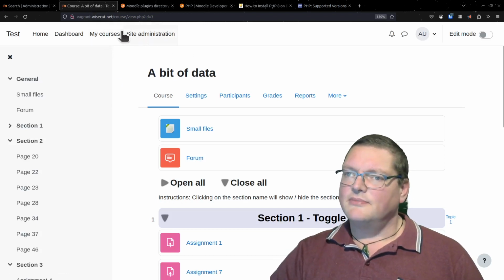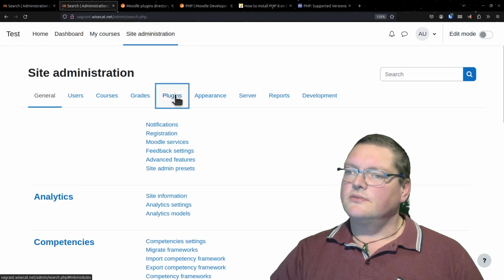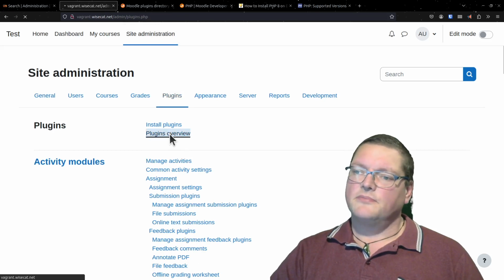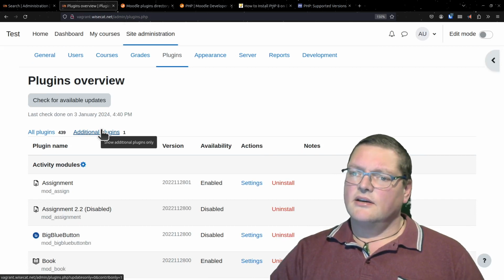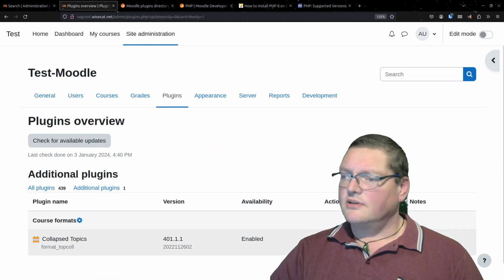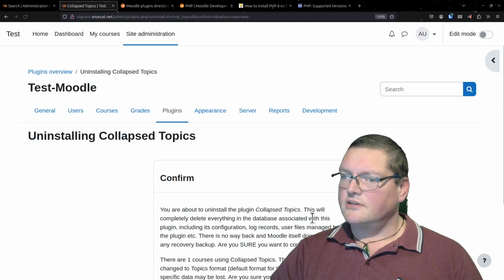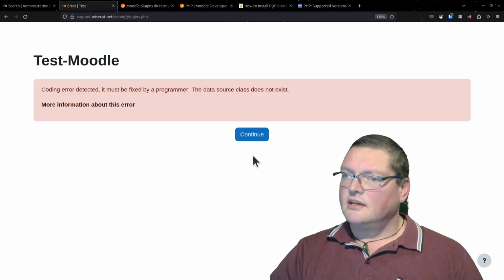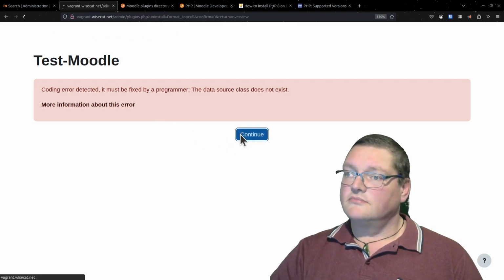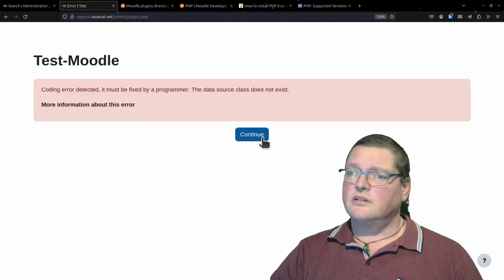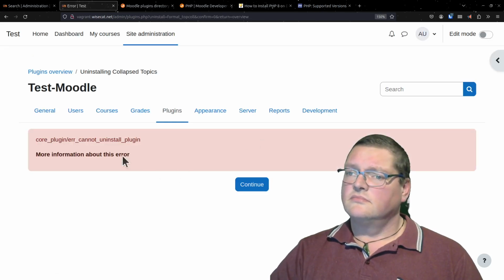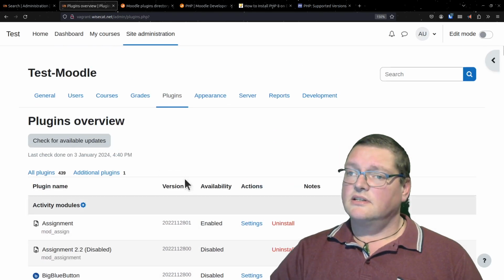There's a bit of data. That's an older tab, isn't it? All right, so what we want to do, we want to go to tabs. We found a problematic plugin that's not going to let us upgrade. We can uninstall it right now, right? So we go to our additional plugins and we just click on uninstall. Now, coding error detected, right? Coding error detected. Can't uninstall plugins. Now that's a little bit irritating.